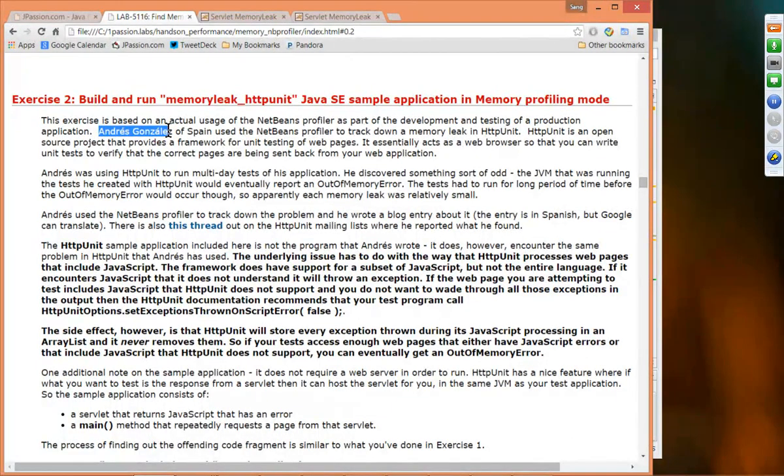Okay. So this, by the way, is an old version of HTTP unit. The new version of HTTP unit has certainly fixed this problem. The old version has a problem when a request is sent to HTTP unit and the response includes JavaScript: it didn't handle it correctly. So it's basically adding an exception message to a map. Eventually, it just keeps adding to the message map.